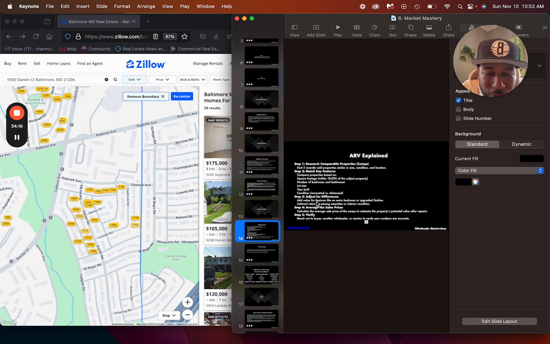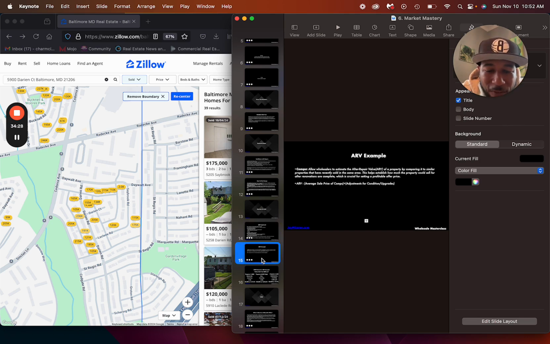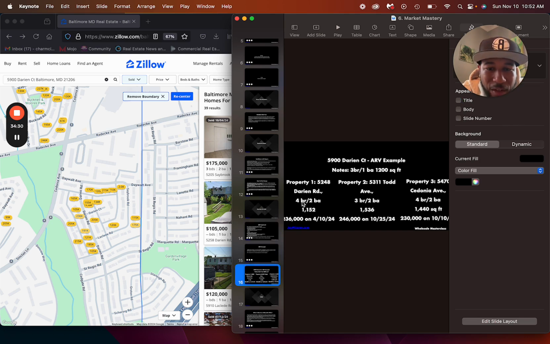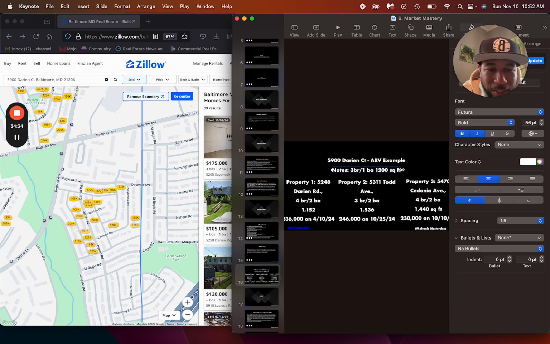Now we adjust for differences, right? Add value for features like an extra bedroom or upgraded finishes. Subtract value for missing amenities or interior conditions. We're going to subtract value because they both have a bedroom and a bath, right? They have an additional bedroom and a bath. So typically they like to take away $5K for each additional feature.